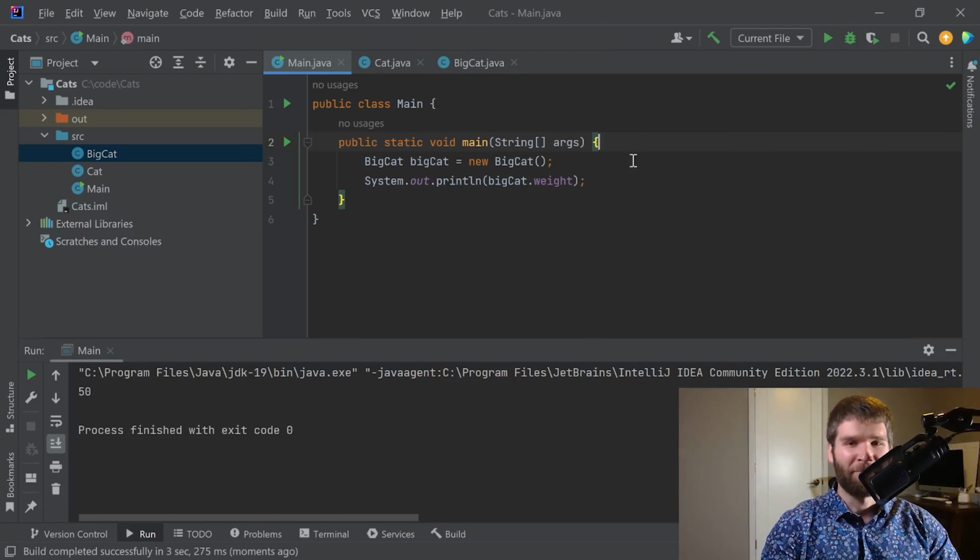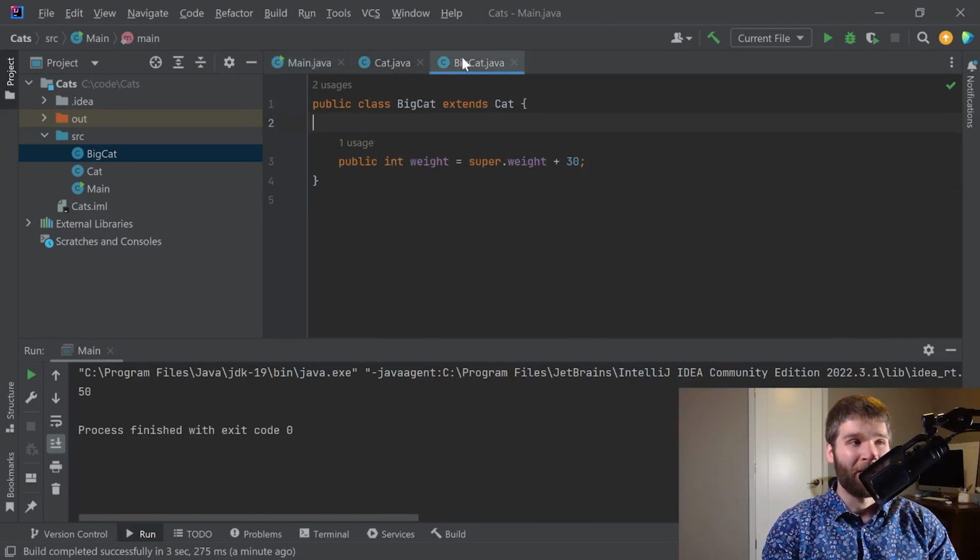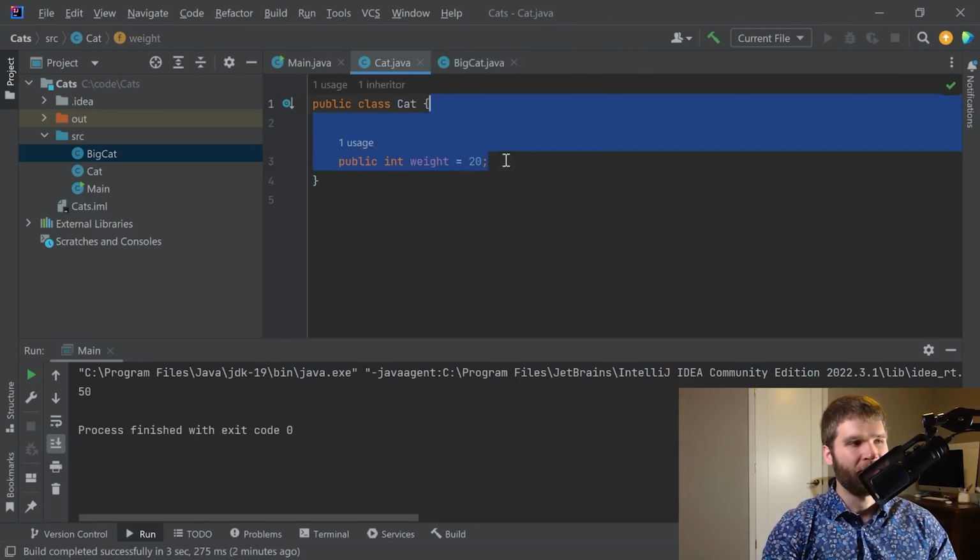So this is an example of polymorphism because we are changing behavior in subclasses. We are using the many forms concept within polymorphism. We are using the weight field within the big cat. And in this case, rather than just having a defined weight that we give our big cat, we are specifically determining the weight based off of the weight of our regular cat. All right, so now that we've demonstrated fields, let's go ahead and demonstrate this with methods.